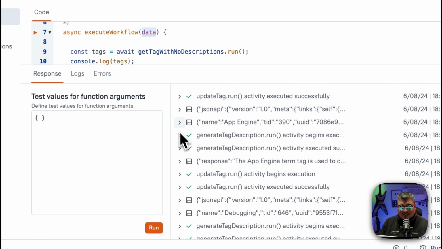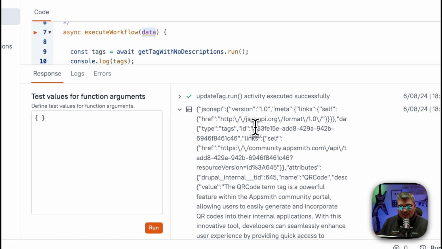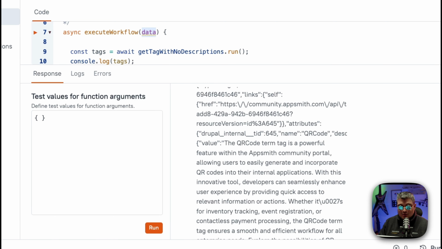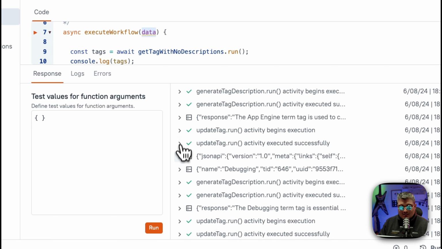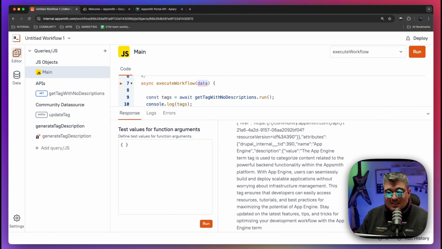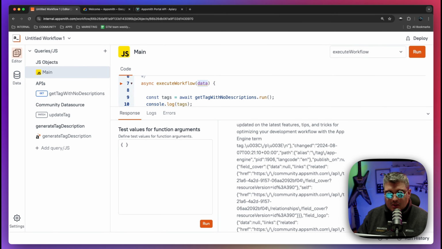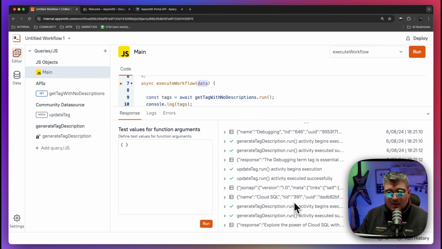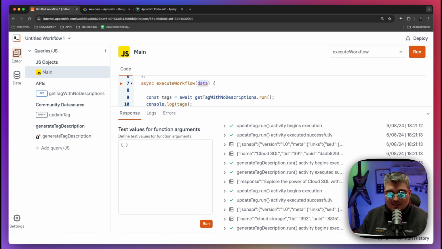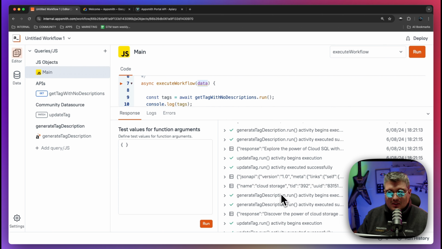Perfect. And last but not least, we see the JSON API, which is the API that's storing this on the backend, saying, yes, I stored the QR code tag with this description right here. So it means that it worked perfectly, and so on with all of the logs that we have here. Because remember, we were in a for statement for each of the elements in the array. It's doing the same procedure, calling Appsmith AI, storing, calling Appsmith AI, storing, and so on and so forth.